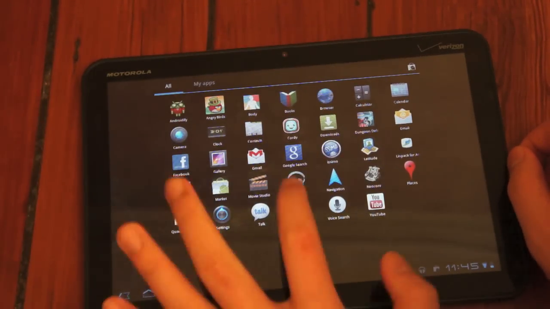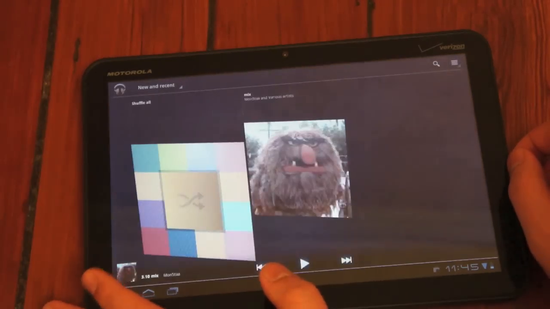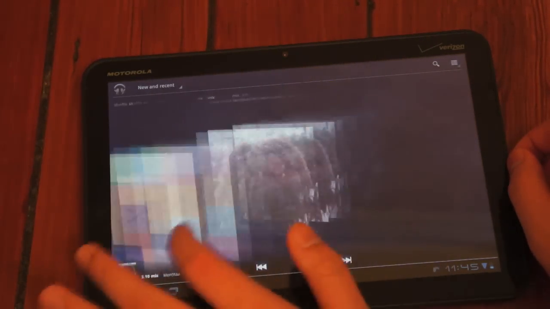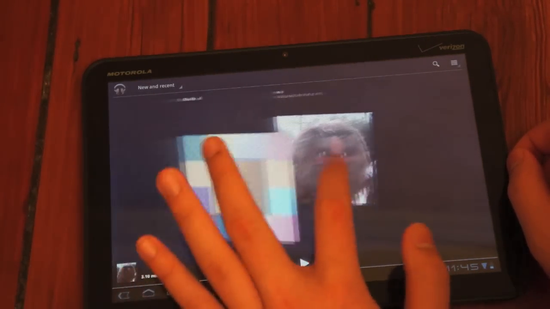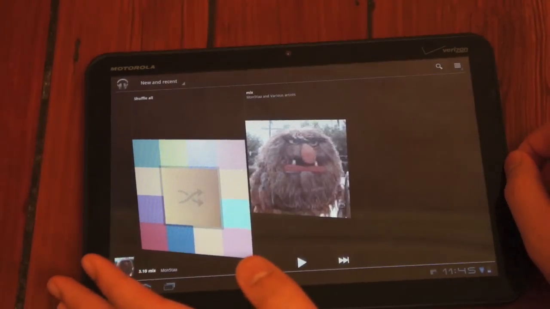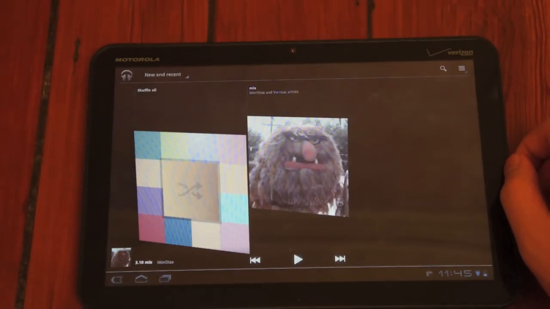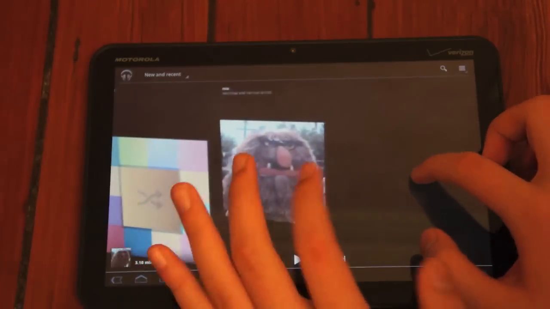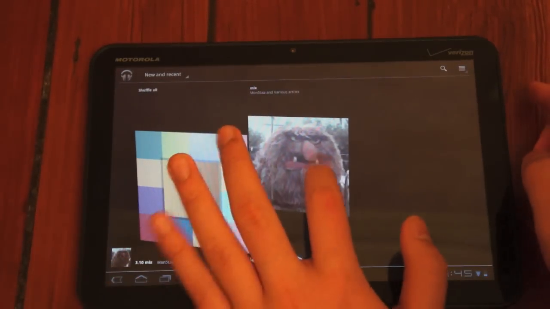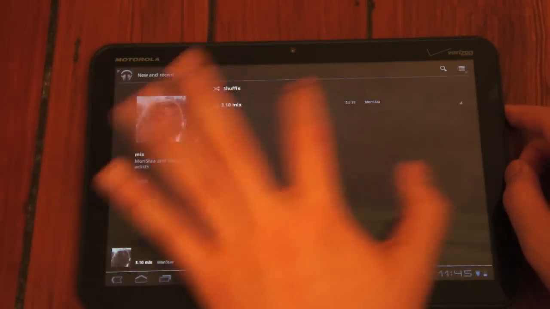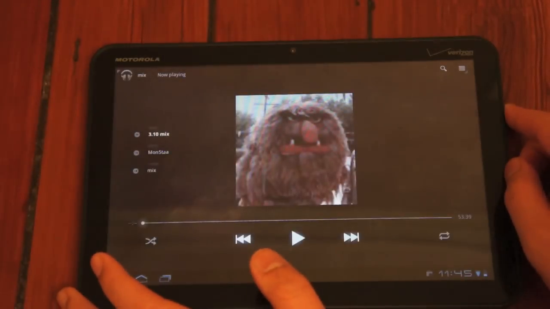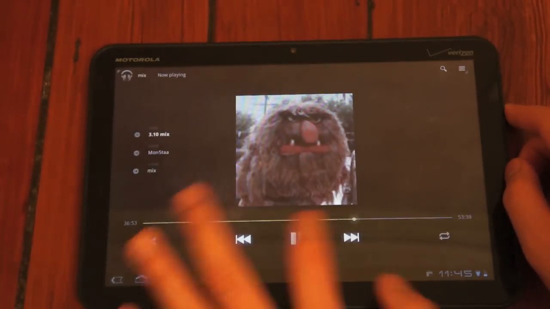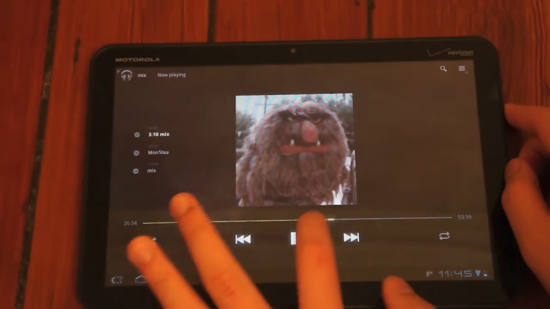Let's take a look at music. Again, you can see that it employs the kind of scrolling effect. I don't know if carousel is the right word for it, but you can see that kind of scrolling effect is present throughout the entire operating system. The music app is really nice. So here's the mix that I was playing earlier from Monster. We're going to go ahead and scroll back a little bit since I was listening earlier.